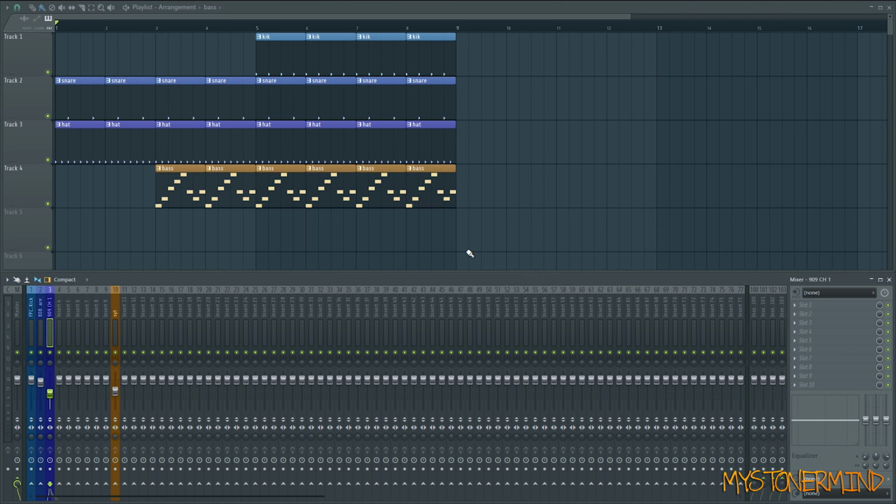Now there's more than one way to do anything in FL Studio. Usually there's more than two ways, more than 3 ways to do stuff. Any way you want to do it, so long as it gives you the result you're after, it's not the wrong way to do it. All right, so we want to automate the volume of the hats.